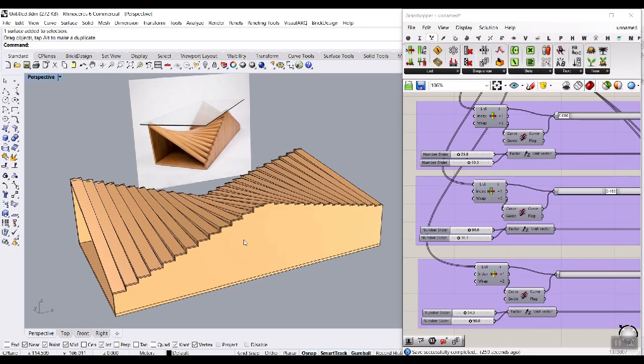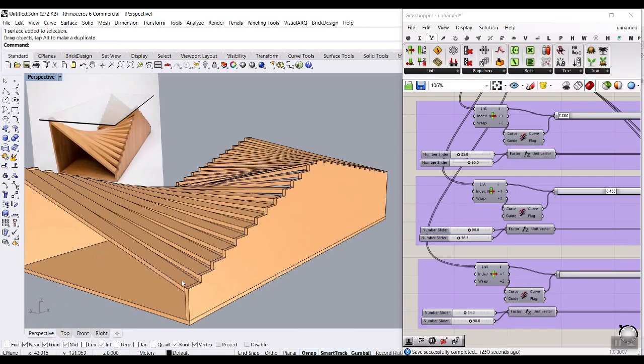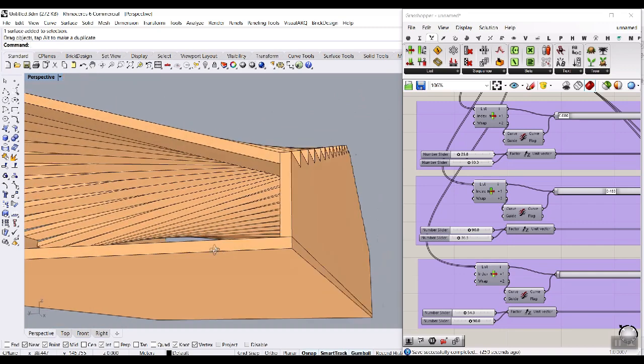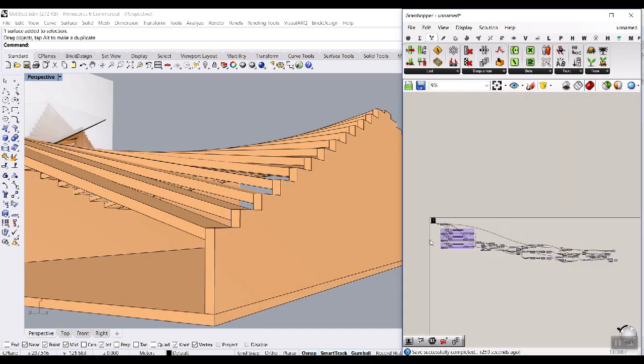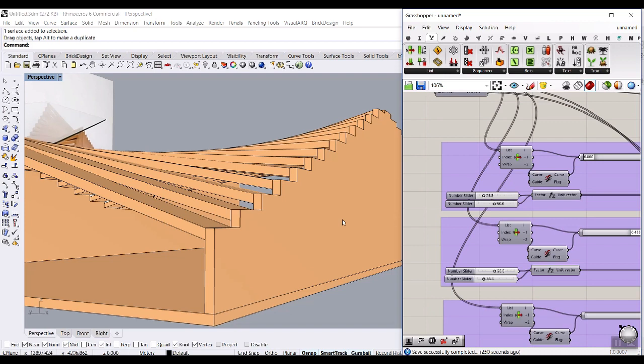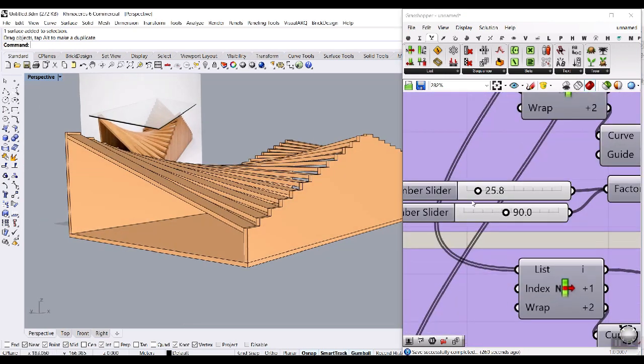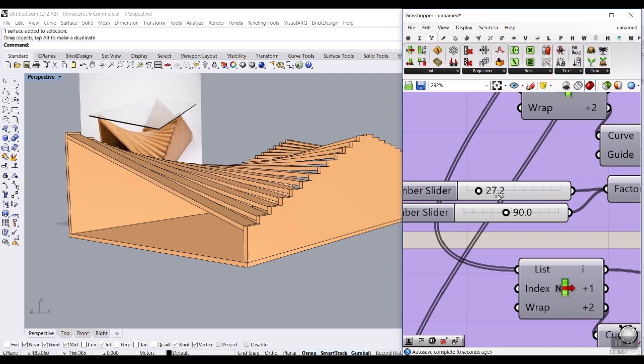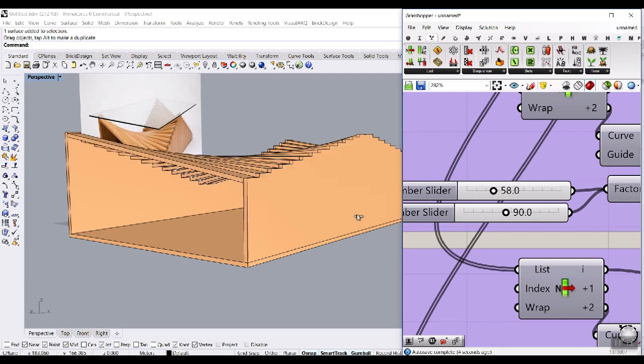In this Paracourse lesson, I want to make a parametric table. As you can see, I have made all the details in this definition, and I'm going to explain how you can do that. As you can see, we can change the height for this. If I just change this number, it's going to change the overall shape of the table.